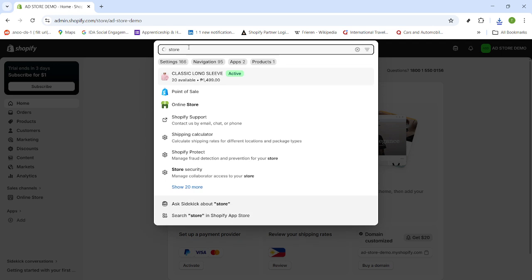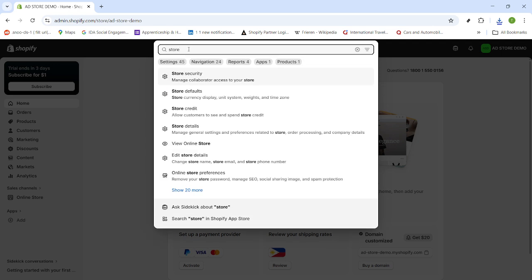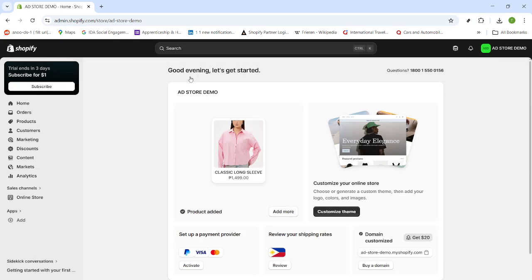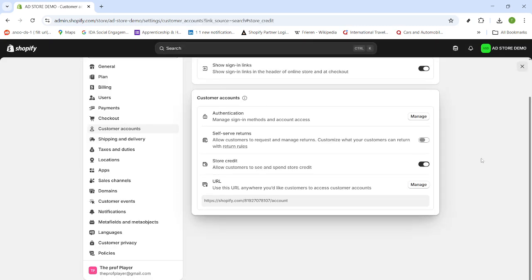Start by opening your Shopify admin and heading to Analytics, then Reports. At the top, use the search bar and begin typing Store Credit. As the suggestions appear, select the option related to credit. This brings up areas in Shopify where credit information lives, and it's the quickest way to navigate without manually digging through menus. From those results, open your customer account settings.